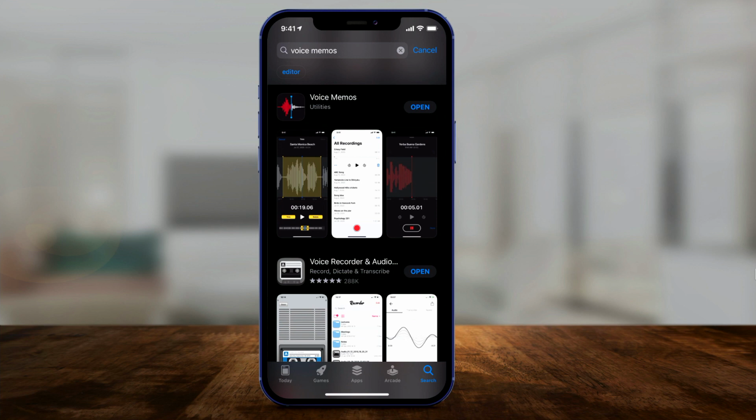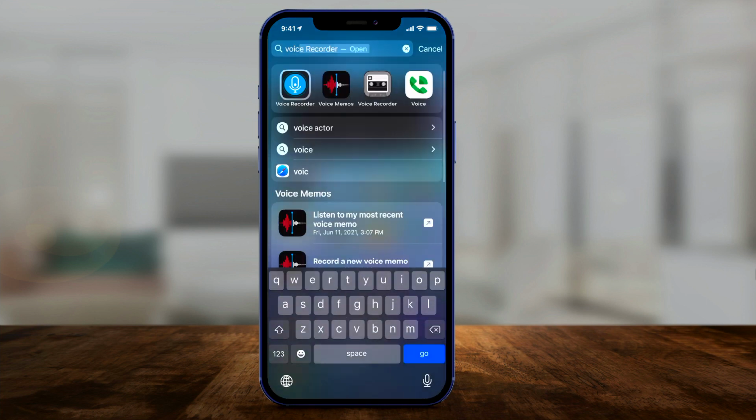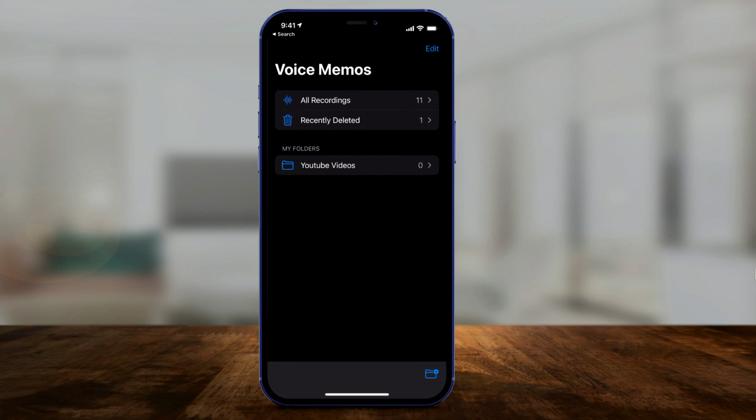Let's jump in. The app that comes with your phone is called Voice Memos. I just opened up the App Store and searched for it because sometimes people actually delete this app. It's one of those apps you could delete, so you'll need to re-download it if you don't have it and open it up. If you already have it, you could just slide down here, type Voice Memos, find it in your search and open it up.